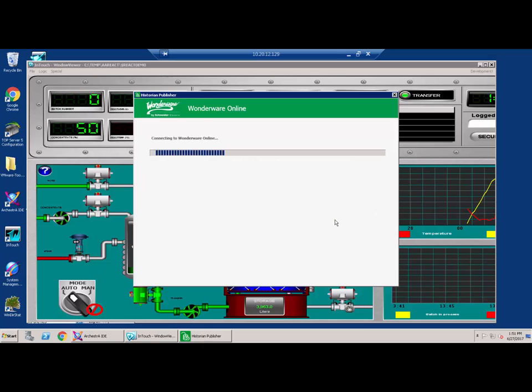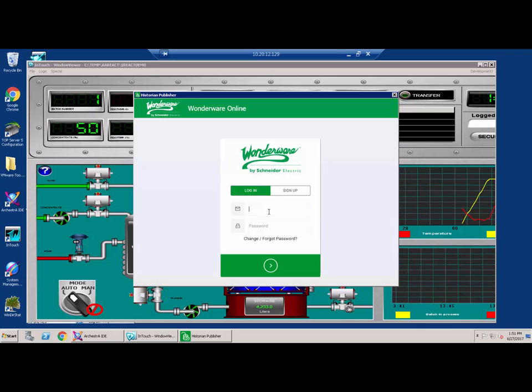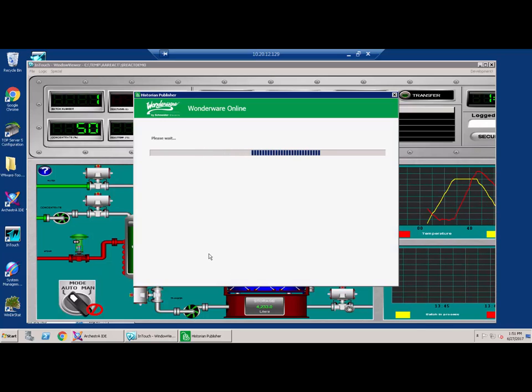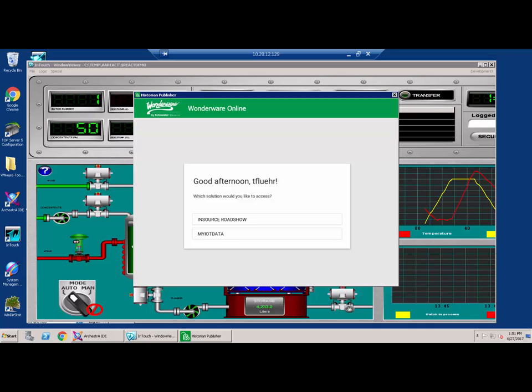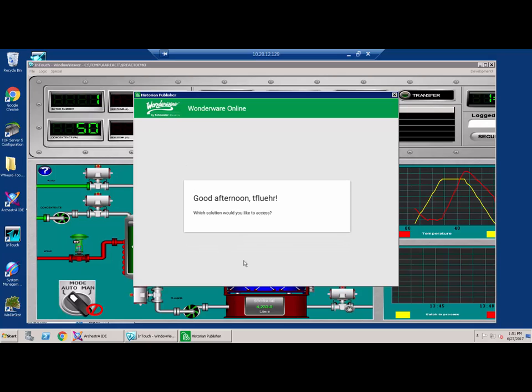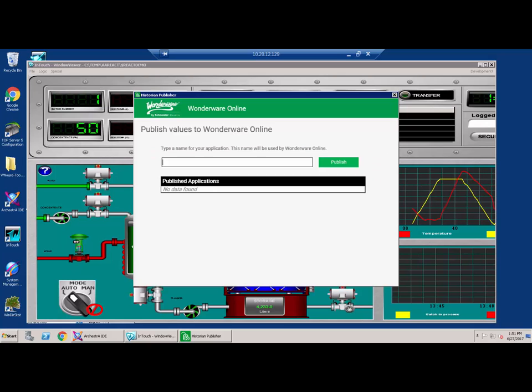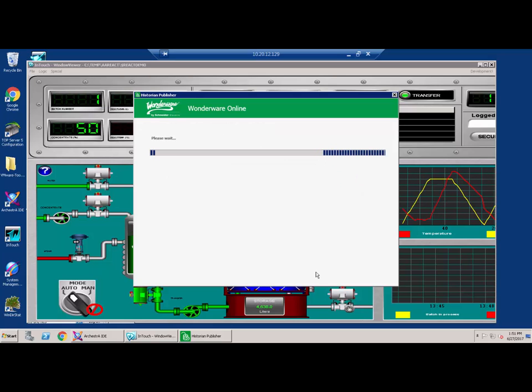So now I'm going to log in to Wonderware Online with my account. It sees I have a couple different projects or solutions that I want to use here. I'm going to pick my IoT data and give it a name. I'm going to say my InTouch data. And I'm going to say publish.